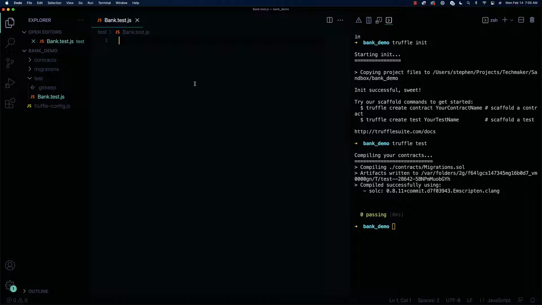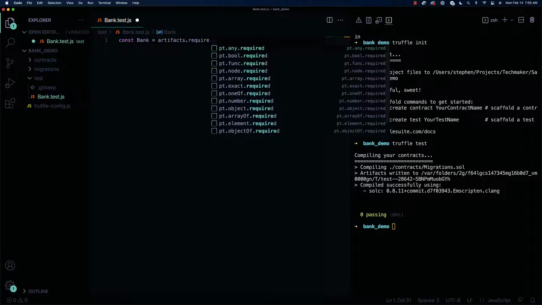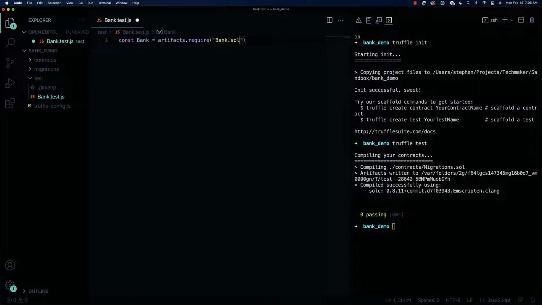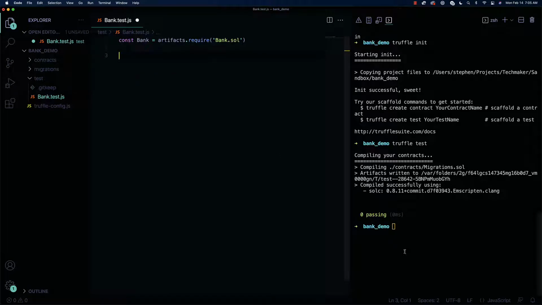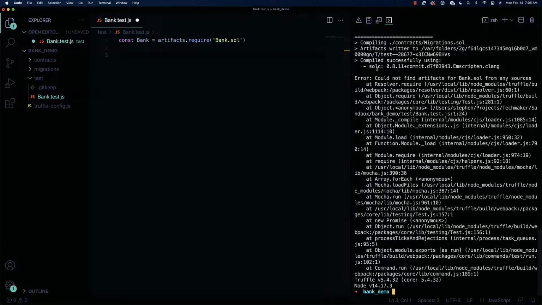So the first thing that we're going to do is say const bank equals artifacts.require, and then we'll say bank.sol, and then we'll say contract. This may actually fail already. Let's run truffle test here and see if this breaks. And so you can see that already we could not find artifacts bank.sol from any sources.